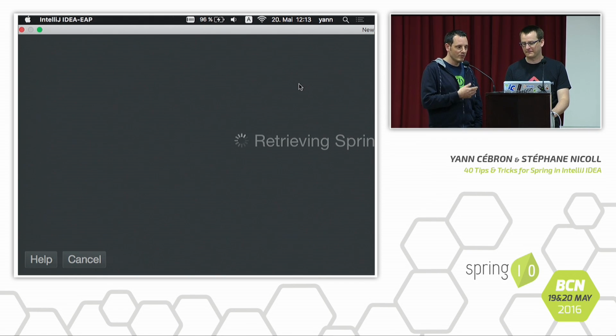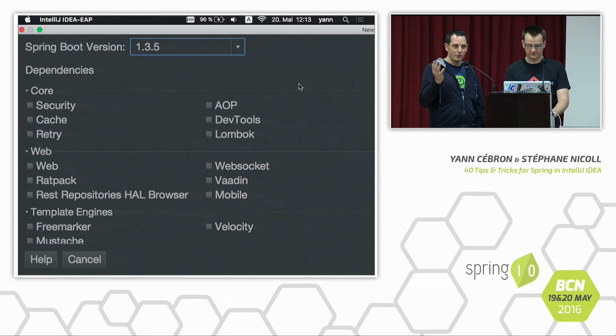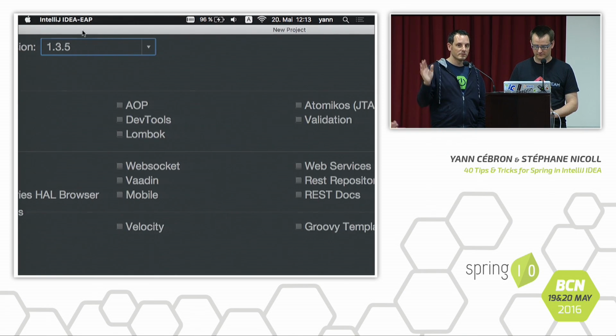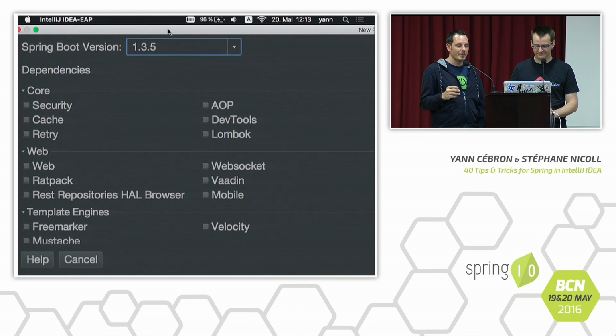What we meant to do with the JetBrains guys on the tooling side is a way for you to create a new project and have everything configured for you. So there is an integration with start.spring.io. Who knows start.spring.io? Okay, that's 50%.